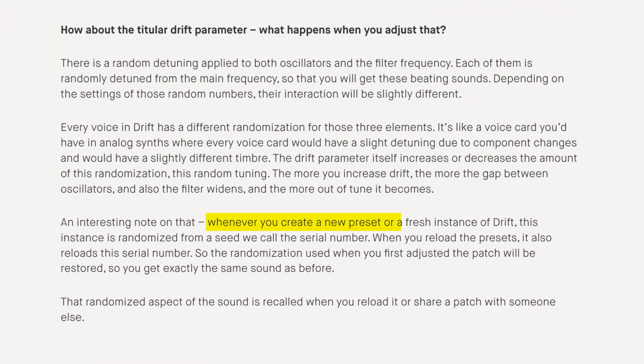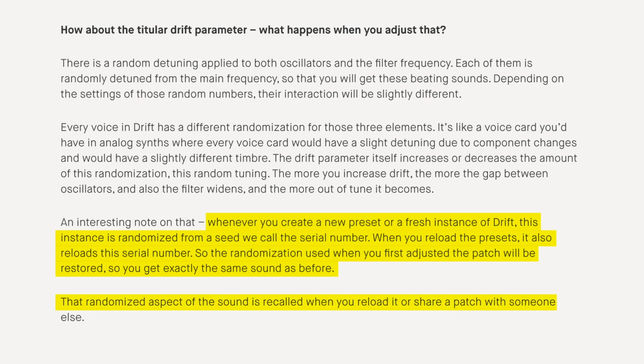And a really cool thing that I found out about this drift parameter comes from an interview on CDM with one of the developers of Drift. Whenever you create a new preset or fresh instance of Drift, this instance is randomized with a seed that we call the serial number. When you reload the presets, it also reloads the serial number, so the randomization used when you first adjusted the patch will be restored, so you get exactly the same sound as before. And this randomized aspect of the sound is recalled whenever you reload the patch or share it with someone else. This is really cool because it means that no two new instances of Drift are ever the same, which I really like the idea of.